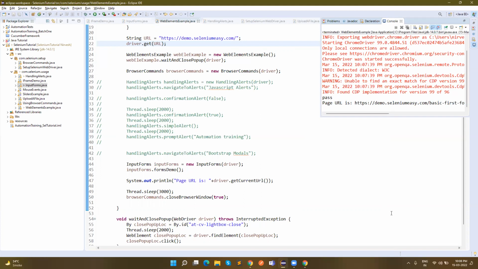Sometimes you will get this problem, mainly in the password field. Nowadays we get this problem in the password field or in the email fields. I have experienced this, so that is the reason I'm telling you. And if your website is built in React, then definitely you will get this problem. At that time we need to use this Actions class, or you can use these Keys.